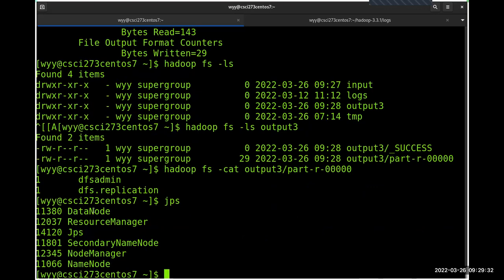In order for your Hadoop to run, you have to have these processes. There should be 5 of them. For the HDFS part, you have to have the name node, secondary name node, and data node. For the YARN part, the MapReduce part, you need the resource manager and node manager. Okay, so that's just some basic troubleshooting tips.